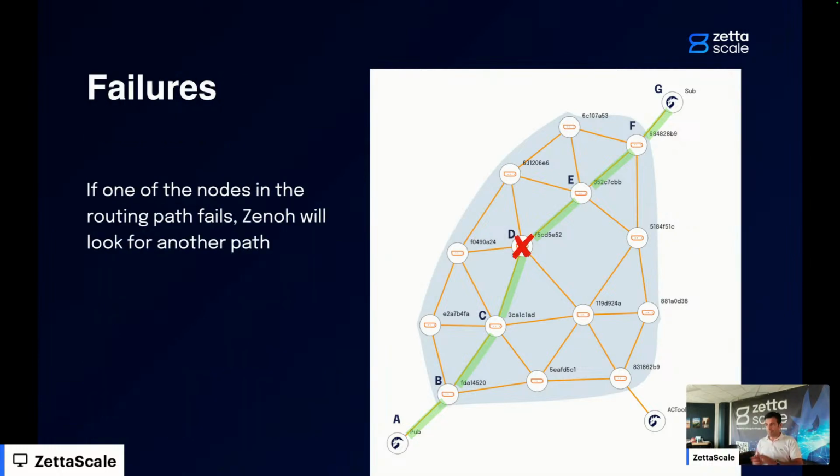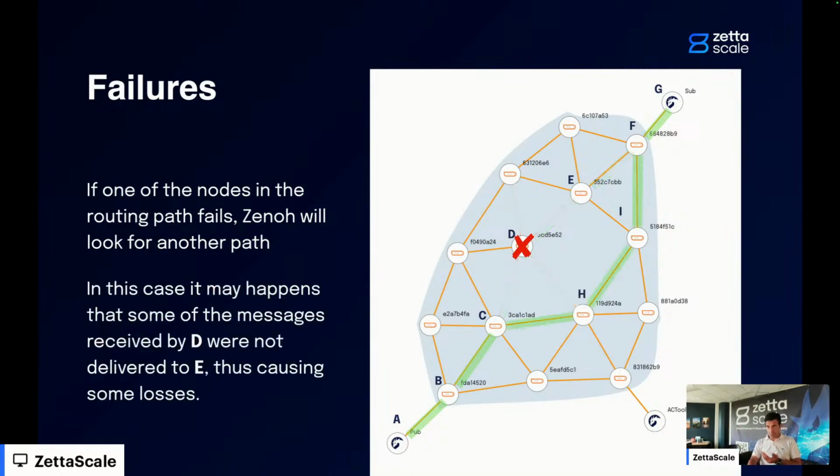Then obviously, what might happen if there is a crash in the routing network? Then Zenoh reroutes the data, but as a consequence, some of the messages might not be received by the subscriber. Why? Because perhaps the router D crashed after he had received some messages that had been acknowledged to C and before he could forward them to E. So in that case, those messages would be lost.